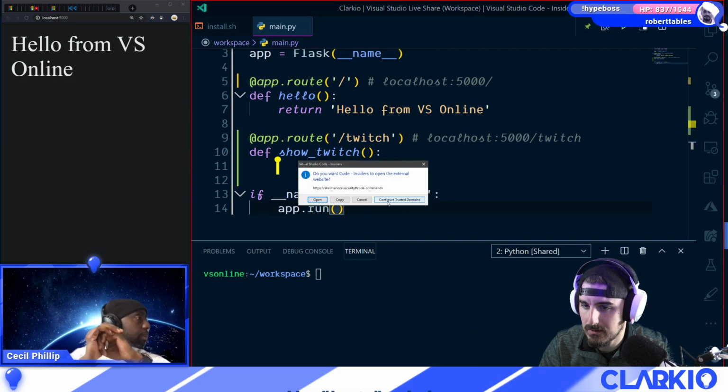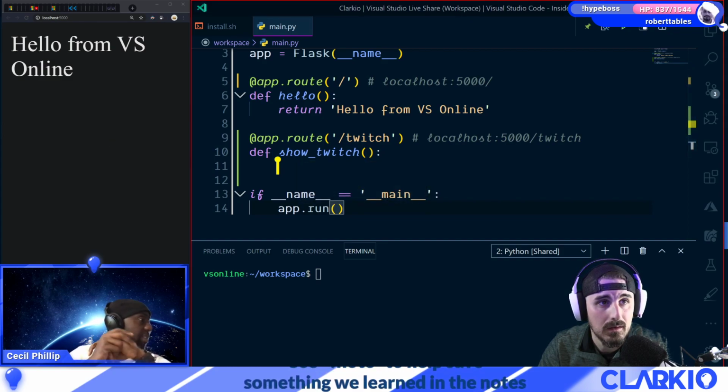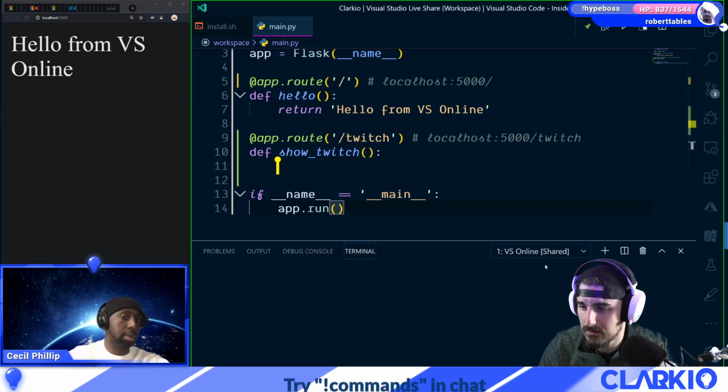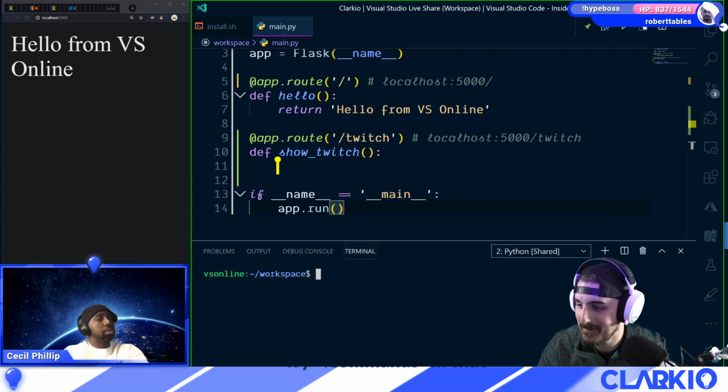Configure trusted domains. What does it want with this? Is that a VS Code thing? Security features of Live Share. I don't know why it's doing this. It's frustrating the heck out of me right now.